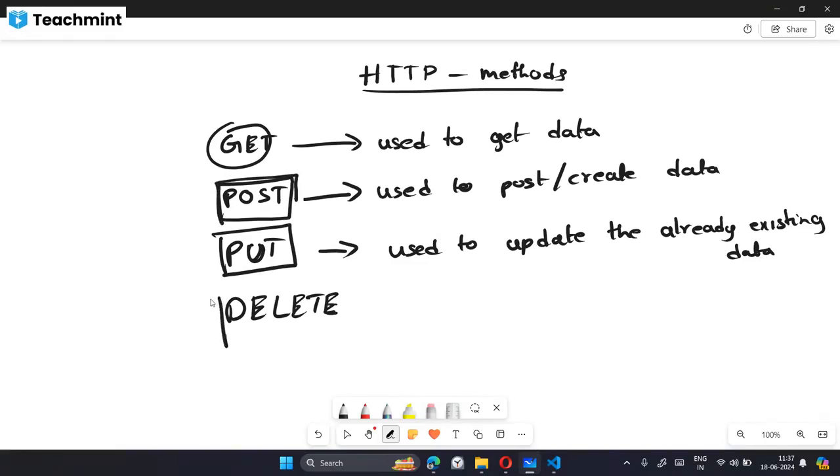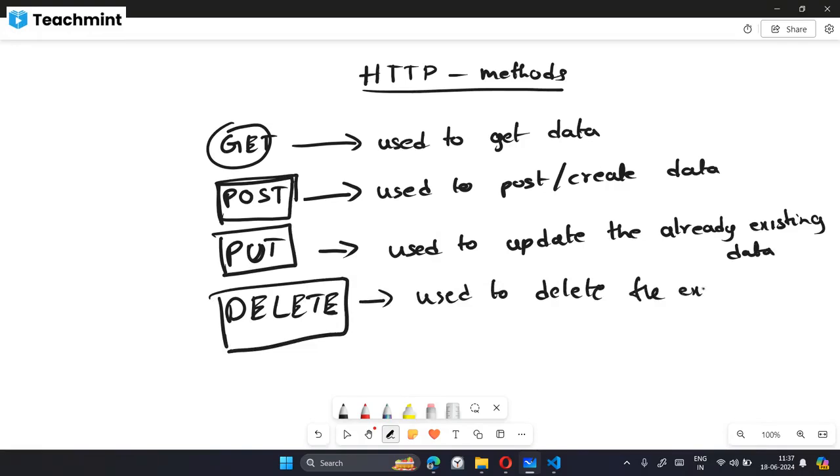Okay, and next, the DELETE request. A DELETE request is used to delete the existing data. Okay, so these are the four major requests that we use in our daily usage to make communication from front end to back end.